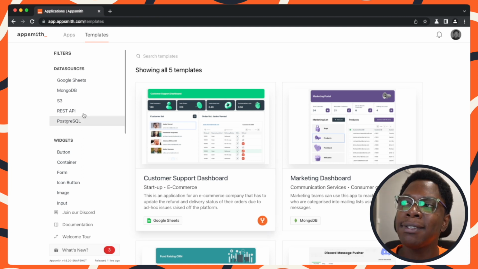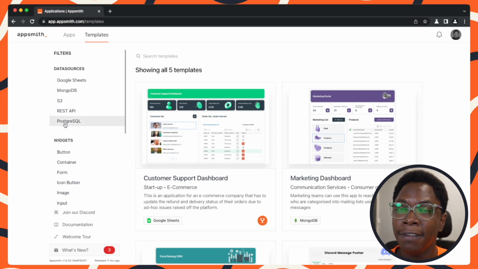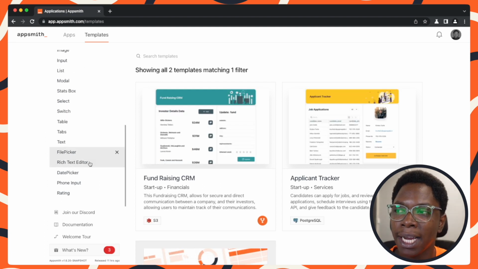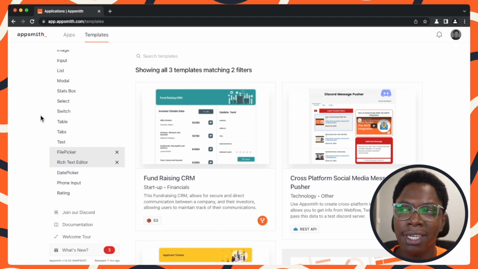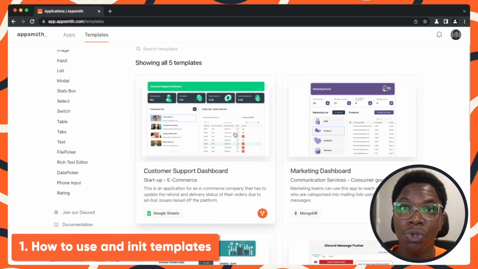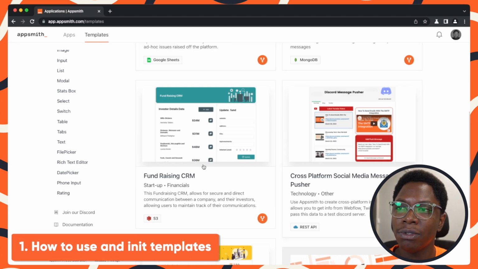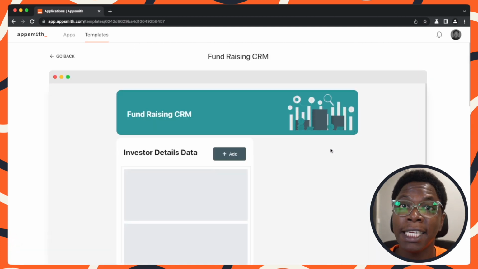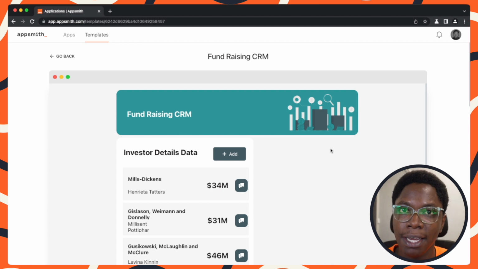To the side of the page, we have a filter section, because this makes it easier to filter for a template by features. So for example, if you need a template that uses a file picker and a rich text editor, you can select that from the list right here, and it just shows up on the screen. Now, if you have a template you want to make use of, all you have to do is select a template, and this opens up a live editor where you can play with the template live without having to make use of it.